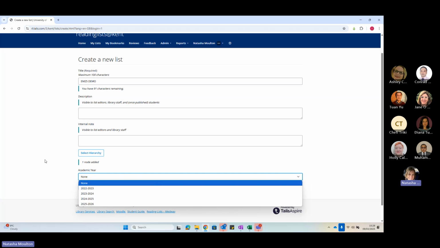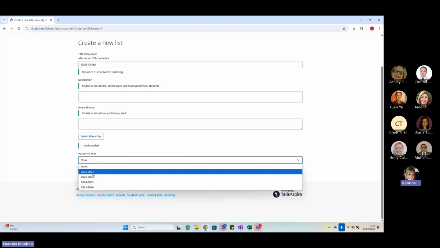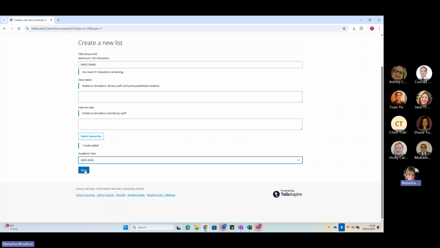And the other thing is just to be careful when you're adding the academic year, because there is the option of all the previous years. So just make sure you click on the right year and save it.